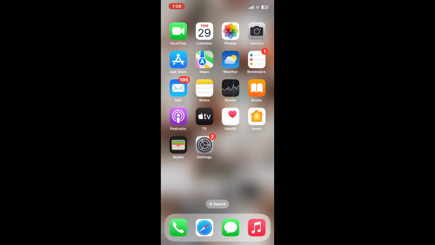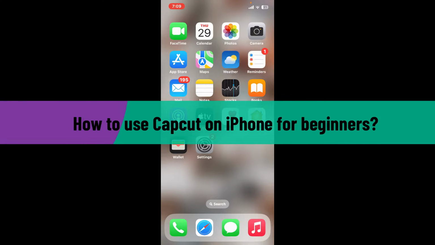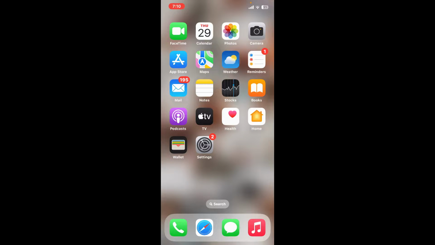In this video, we are going to be learning how to use CapCut on iPhone for beginners. CapCut offers a wide range of powerful editing tools and features to help you create stunning videos right from your iOS device. Whether you are a beginner or an experienced editor, CapCut provides an intuitive interface and robust functionality to bring your creative vision to life. To start using CapCut on your iPhone as a beginner, simply follow the steps included in the video.